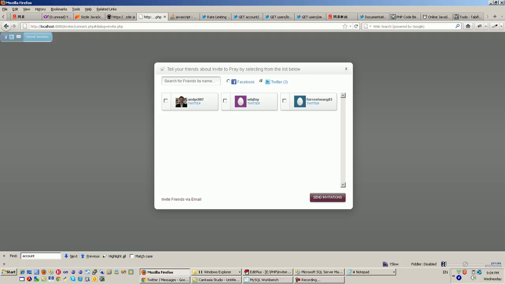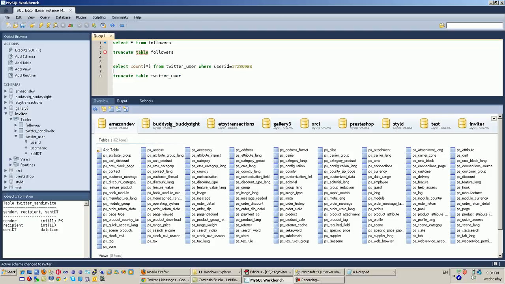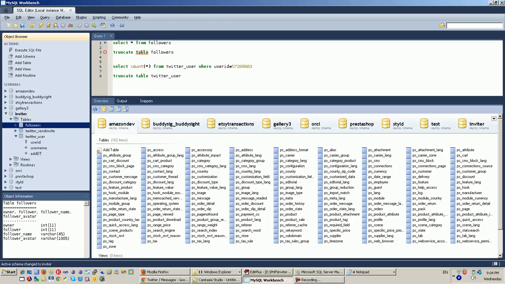So, as we talked about before, we need to store the data in our database. The second time this user sends the invite, we will get the followers from the DB directly. This is the DB I have, and there are 3 tables. One is the Twitter user, which records the current authenticated user, the followers of the authenticated user, and also the sent invites.